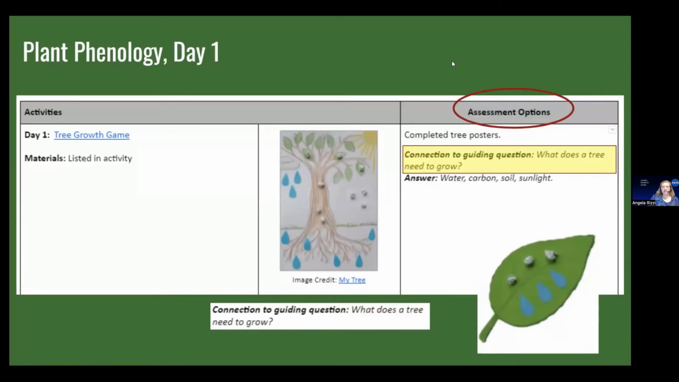For plant phenology day 1, the activity is the tree growth game. And in fact, this is also the same activity for day 1 in the carbon cycle. I'll describe the activity, and then we're going to do kind of a simulation of it.